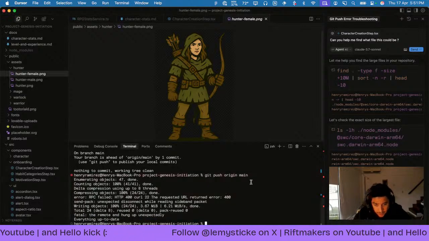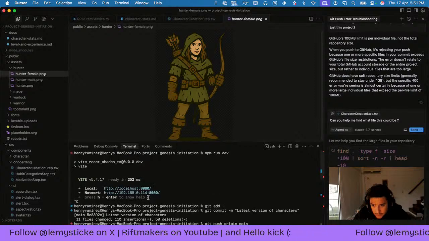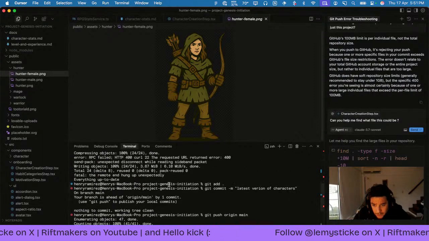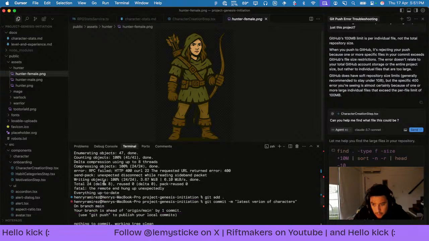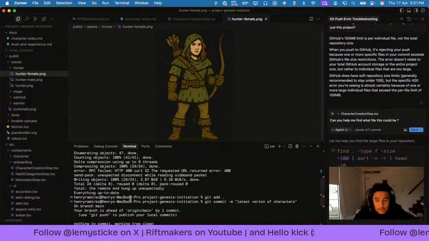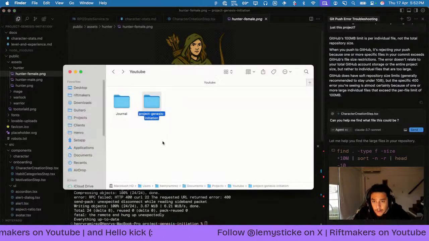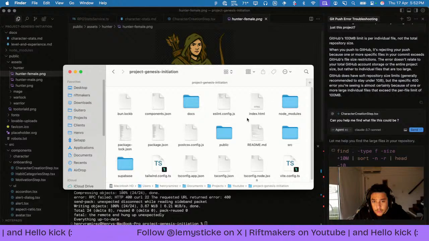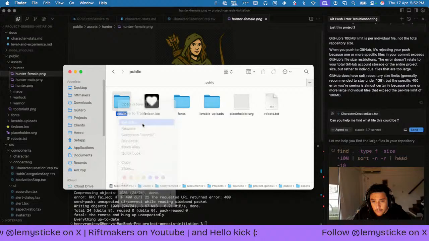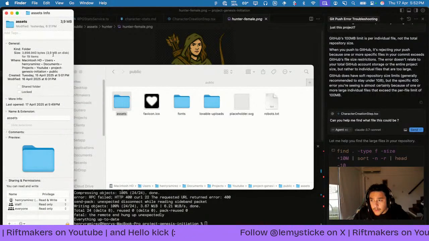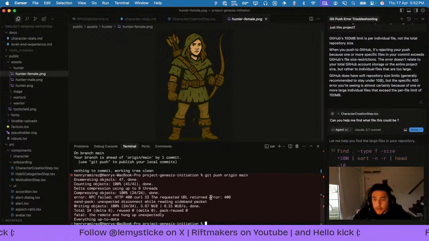Cursor is telling me this error is happening because there's a file that weighs more than 100 megabytes, but there's no such file in this project. I'm pretty sure about this. Just to make sure, I'm going to weigh the assets folder real quick. If I get info, yeah, this is 4 megabytes. It's kind of weird, man.